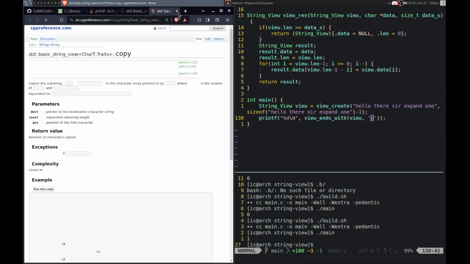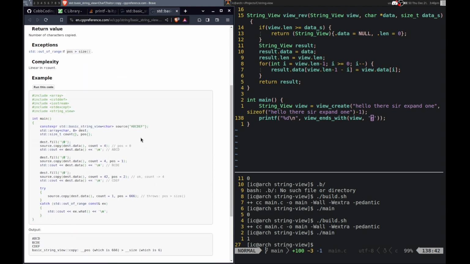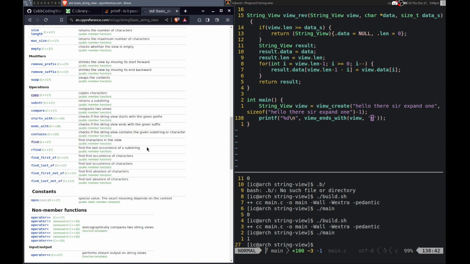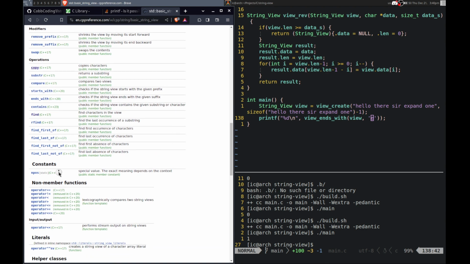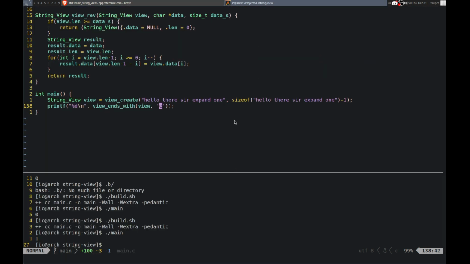How does that work? So copy that. Just copies it into a new one. I don't know that I need that. So yeah, maybe I should have something where we can find a substring in there.